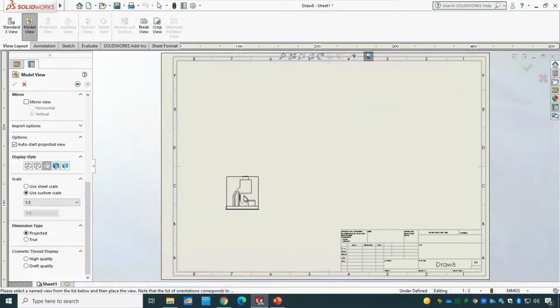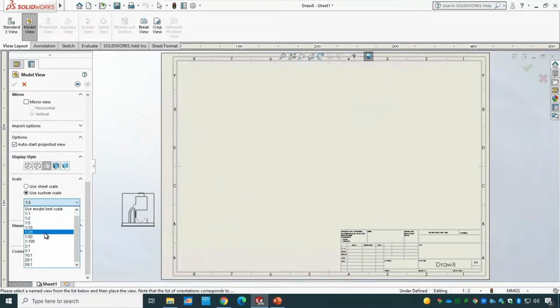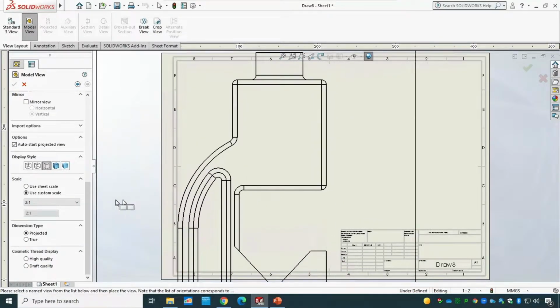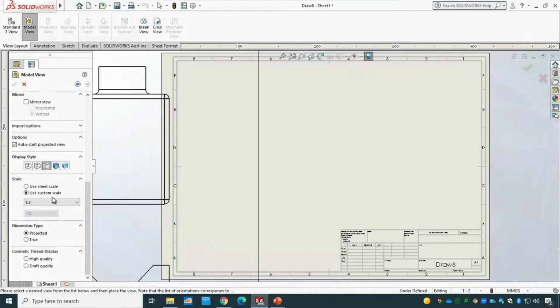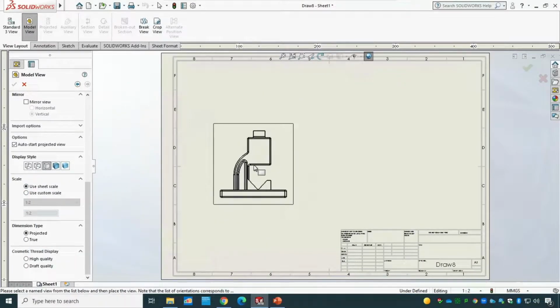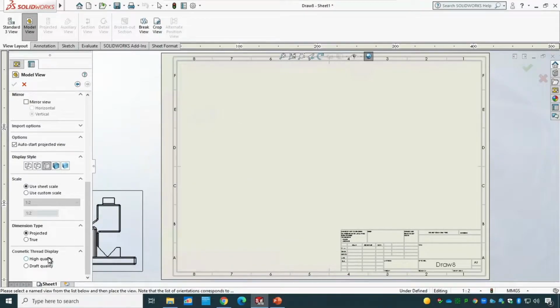That's why the software didn't recommend it. Or you can go to the 1:5, which makes it much smaller, or even bigger. You can go to the 2:1, 5:1, and so on. I'm gonna go with the default one, what the software recommended. Also, if you have a thread, you can control the quality of the thread, whether you go with high quality or draft.